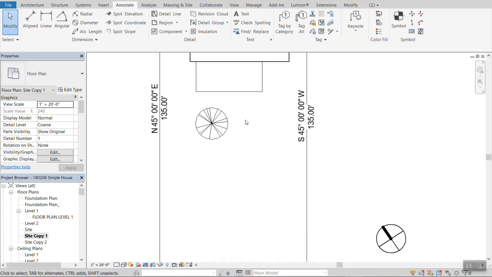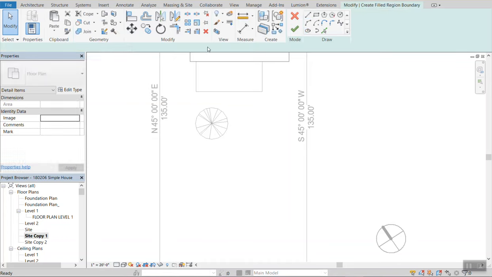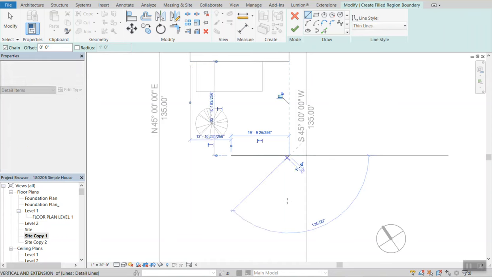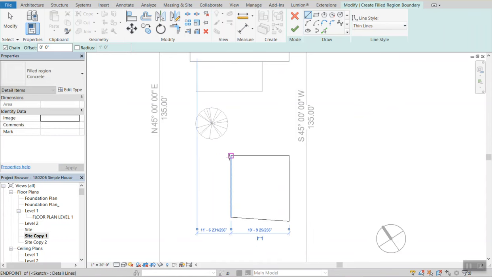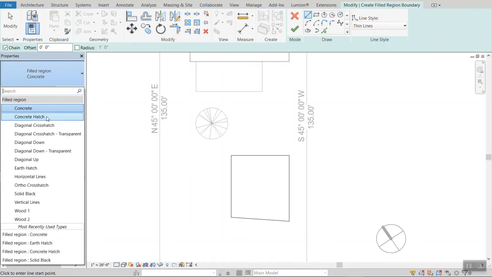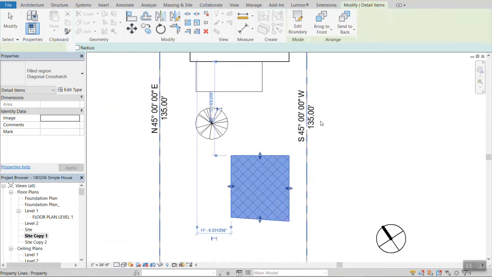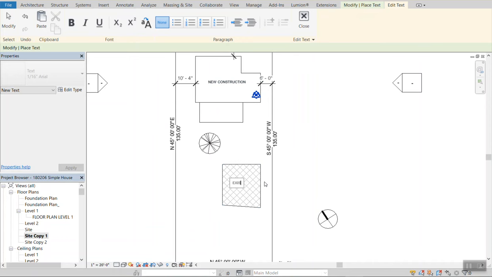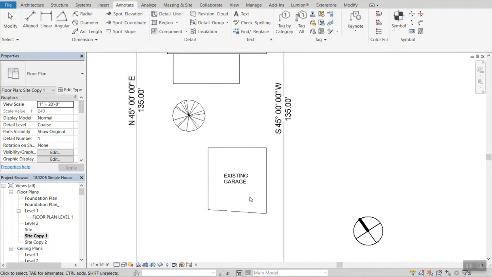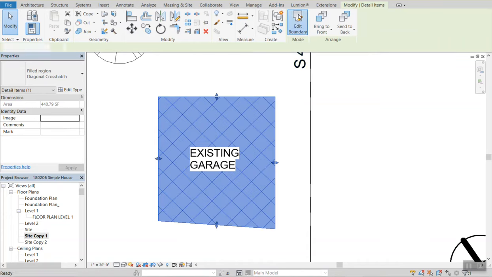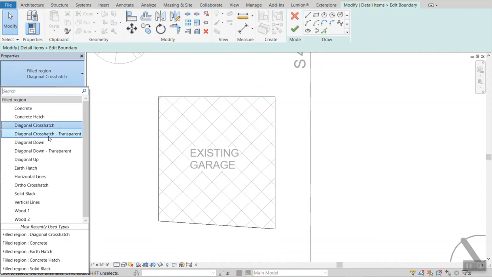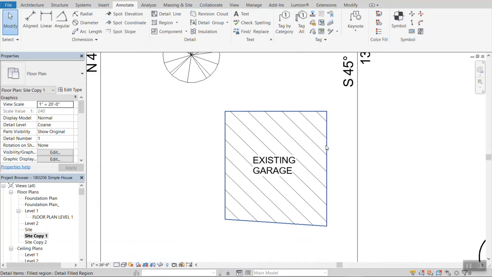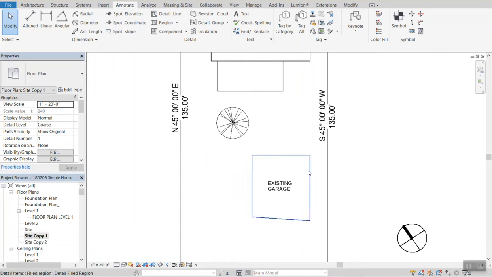The existing houses, maybe you give them a hatch. Maybe you use a fill region with a light line, thin line. Say this is the garage, we give it a hatch, maybe it's just a diagonal cross hatch, we hit the green check, and so we can say existing garage, we'll type that here. I wouldn't use this hatch actually, I would maybe use just a diagonal line. So diagonal down, hit green check, do something like that. So you can do this hatch for both the garage and for the existing house. Make it lighter so that it shows up.